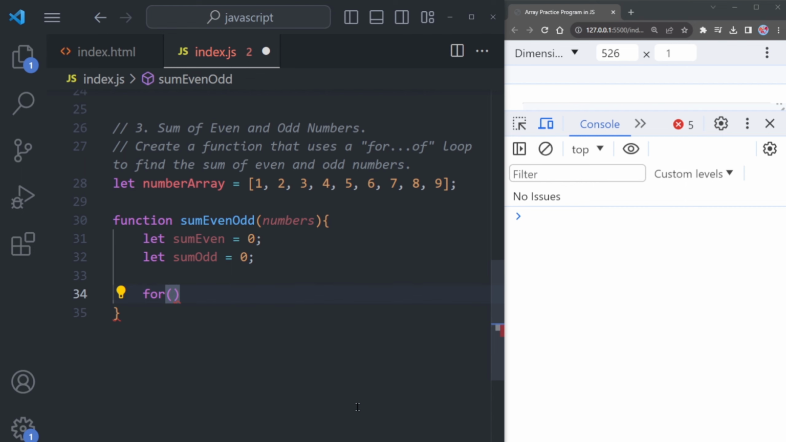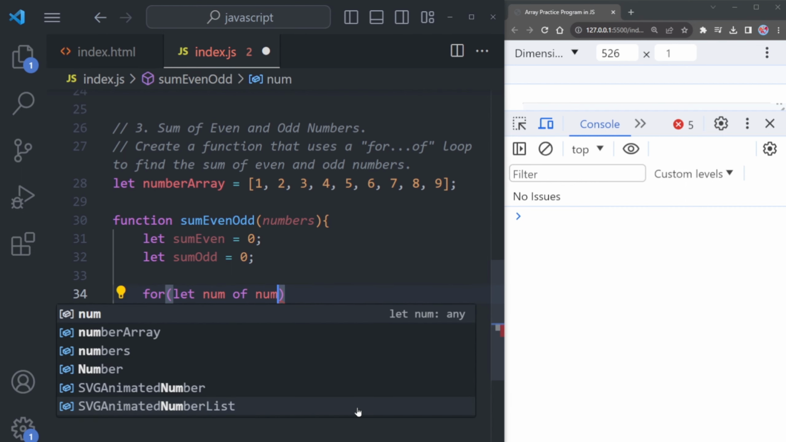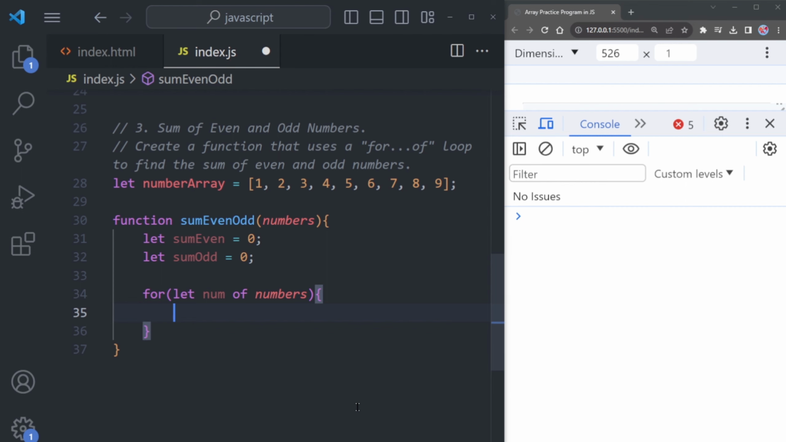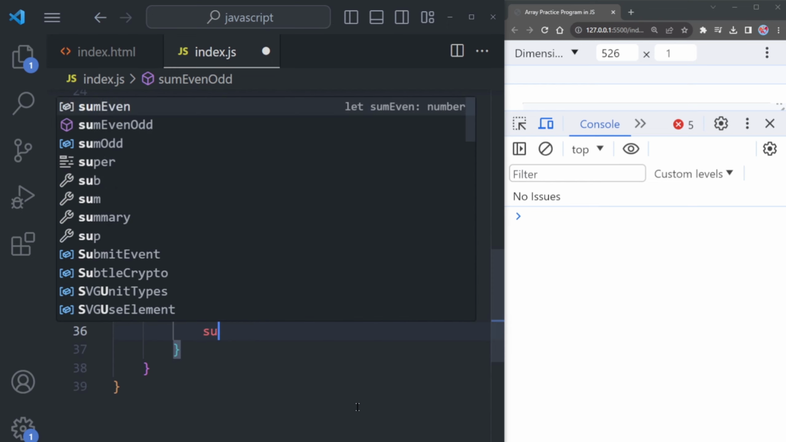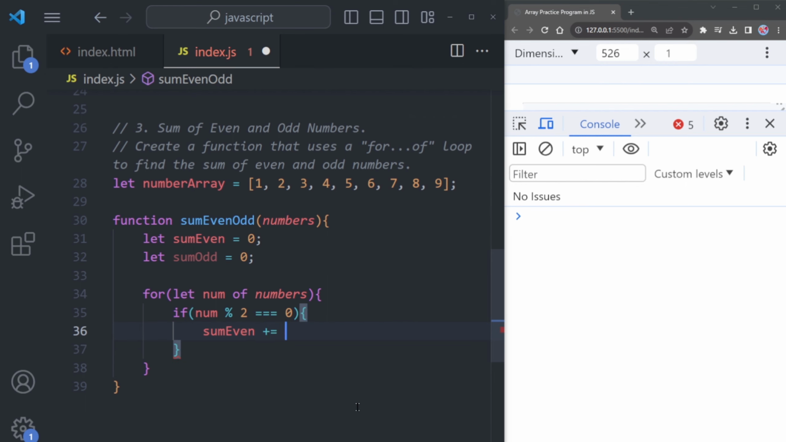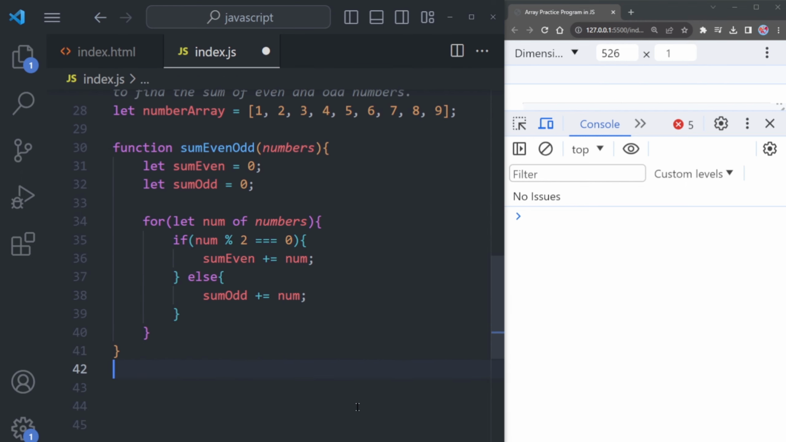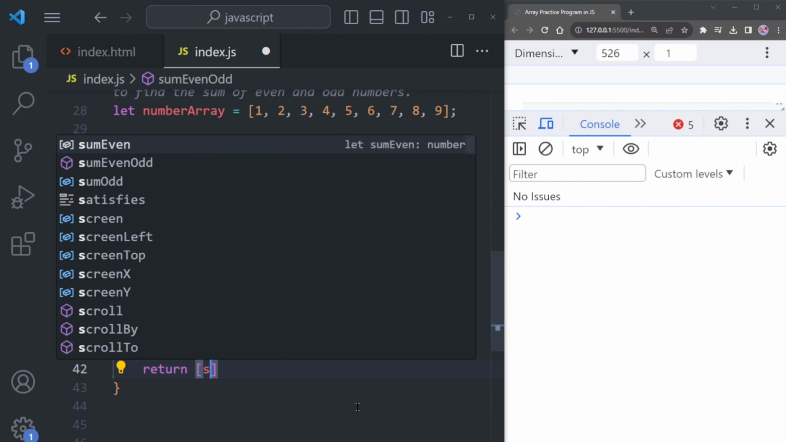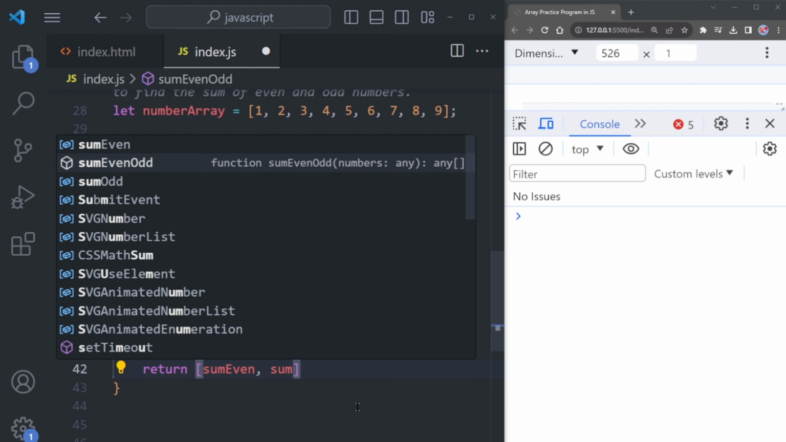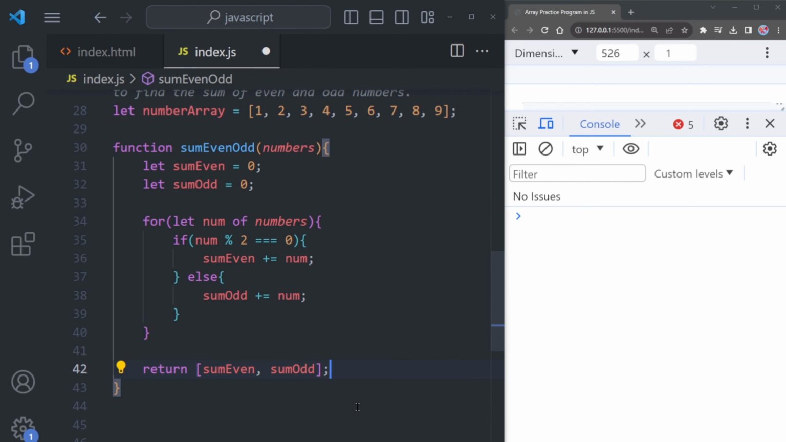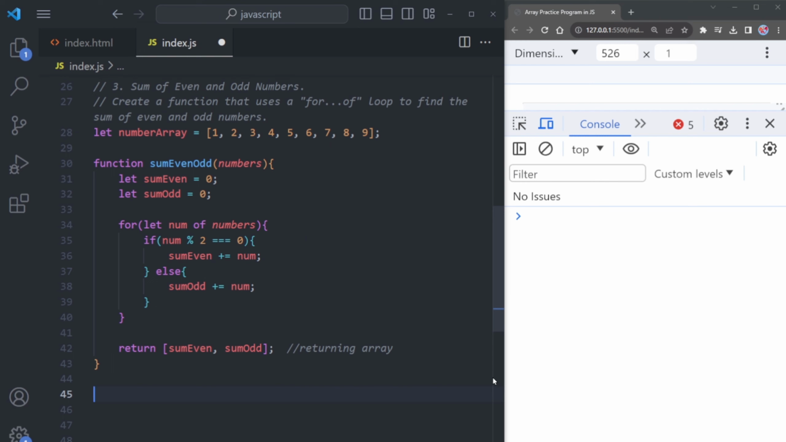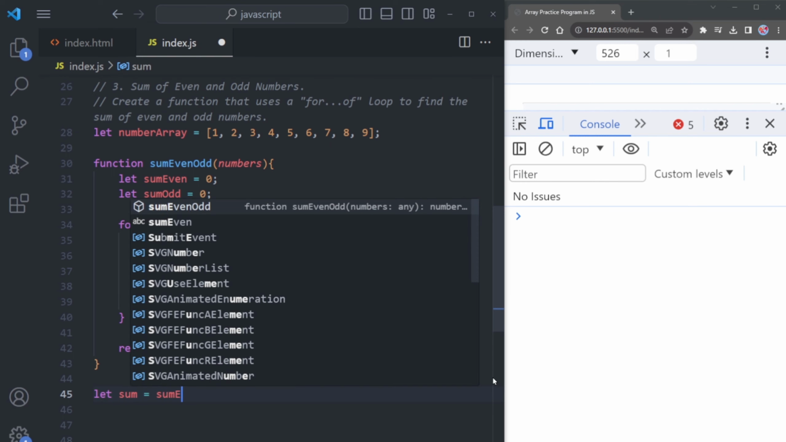Now, we will use the for of loop to iterate number through numbers. Use the if statement and in parentheses set the condition, number modulo 2. If the remainder is equal to 0, then it means the number is even. So SumEven plus equal to number, all even numbers will be stored in SumEven. And in the else part, add number to SumOdd. In the end, the function returns an array with SumEven and SumOdd enclosed in square brackets, signifying it returns an array of 2 elements.